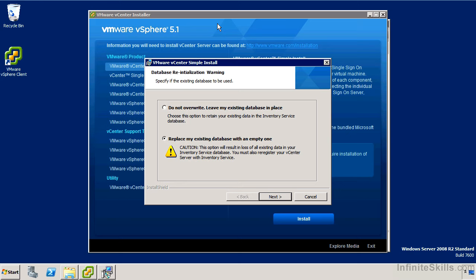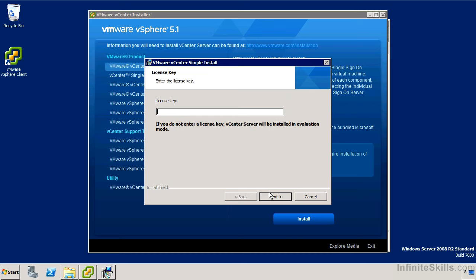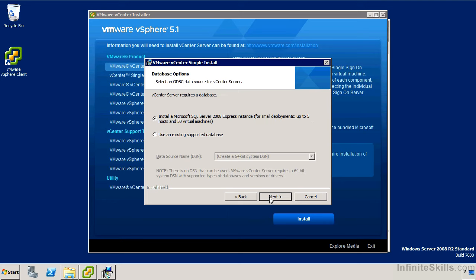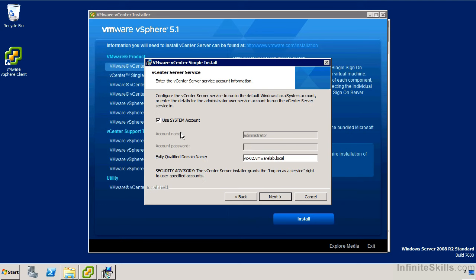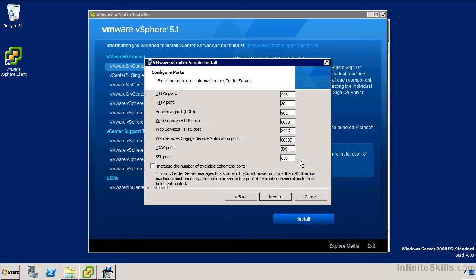Now in this case, I already did have all these components installed on this server. It says, hey, I've already found a database for your inventory service. I could potentially just use it, if I was doing a disaster recovery or something like that. But in this case, I want to replace it and have it start again. So I'm just going to go ahead with that. Now in this case, I don't have a license key, so I'm just going to leave it blank and move on for evaluation mode. So once again, the inventory service also requires its own database. And then we also can provide the service account details where the vCenter service is going to run. In this case, I'm just going to tell it to use the local system account. I'm okay with that. It's complaining about the reverse lookup of the name, but that's okay.